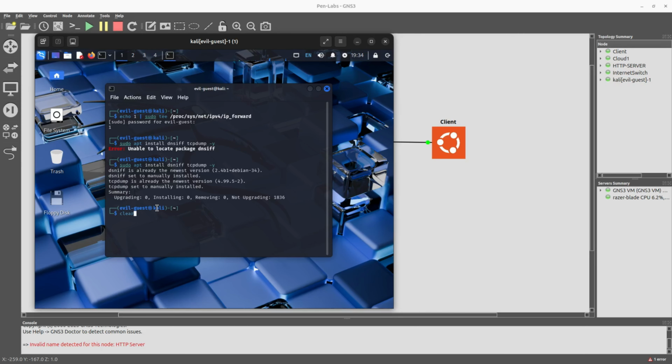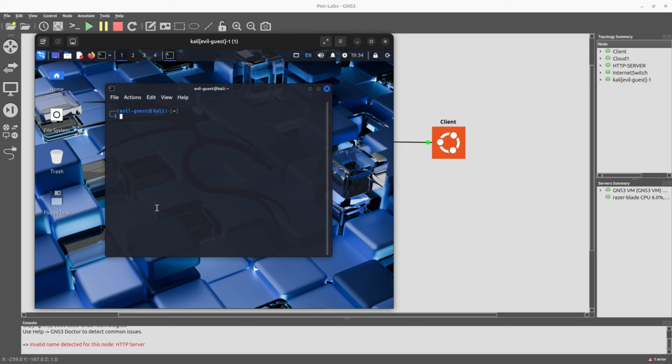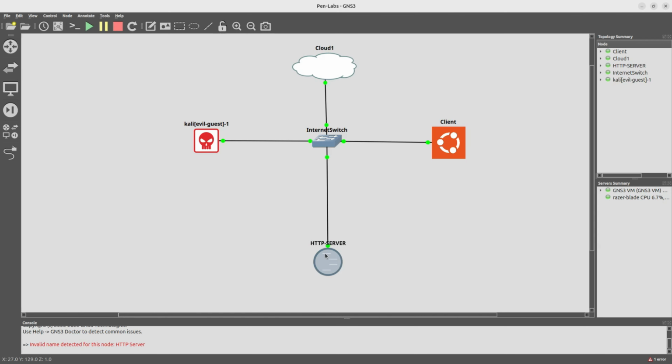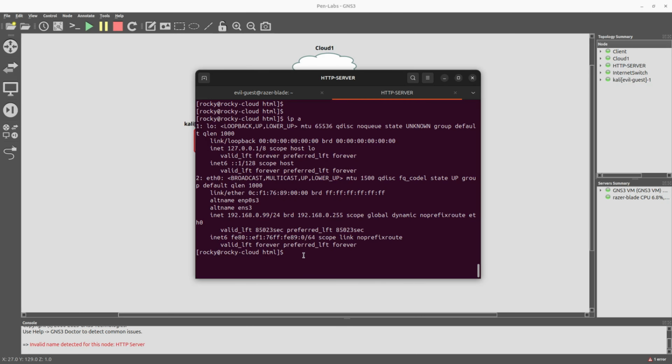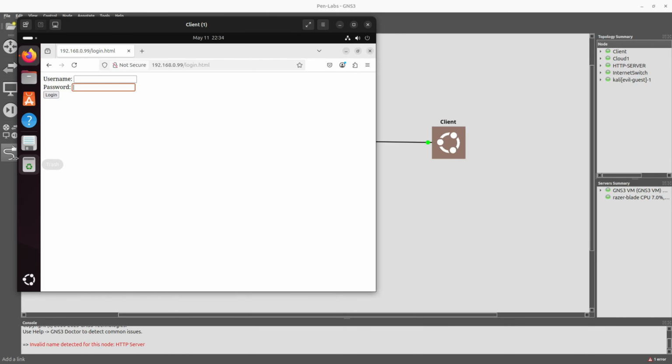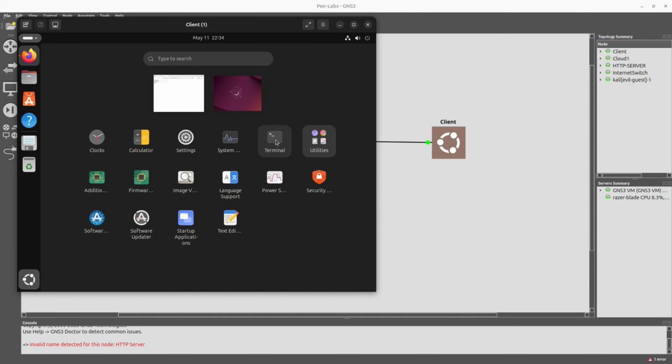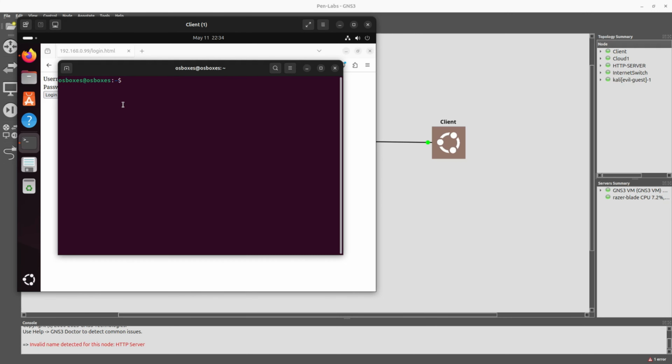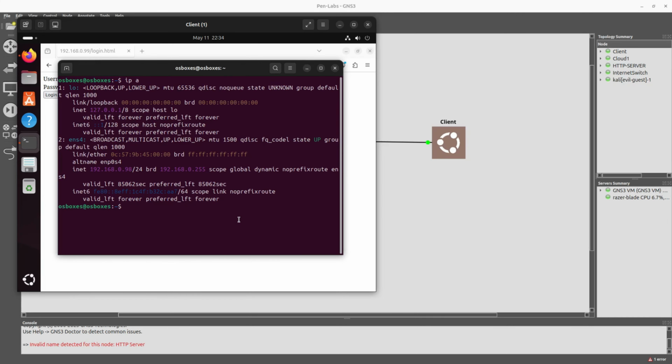So let's clear. Now what we'll do is set up ARP spoofing on both IP addresses. So let's check this IP address now. This IP address is 192.168.0.99. Now let's check this other IP address. Let's go to terminal. Say ip a. We want to get both IP addresses. So this is 98, that was 99.